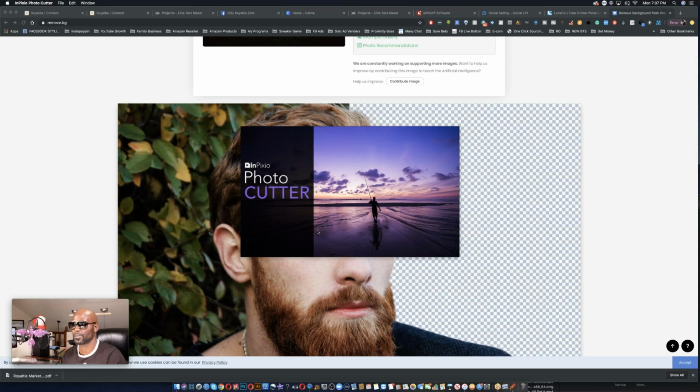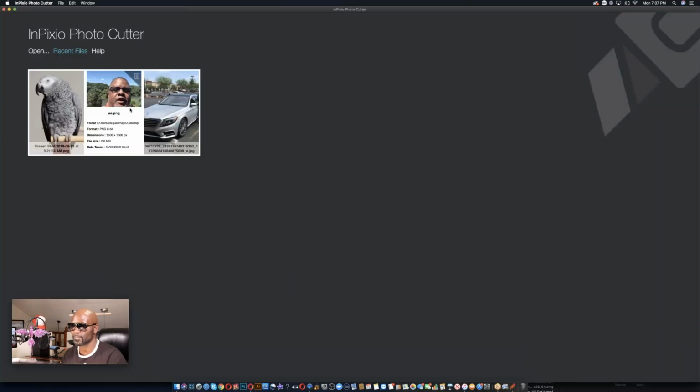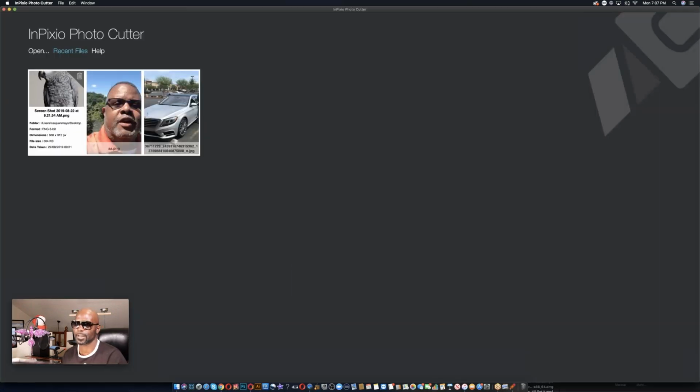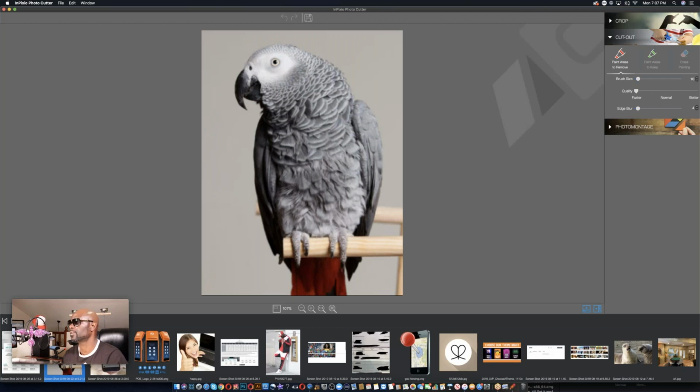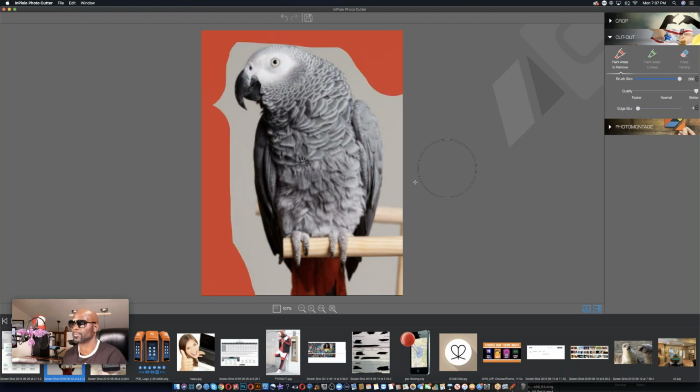So photo, open. I use my bird as an example. Make this brush size big. I like the quality to be better. And then watch how quick I take out the background. Boop, boop, boop, boop. I just did one.